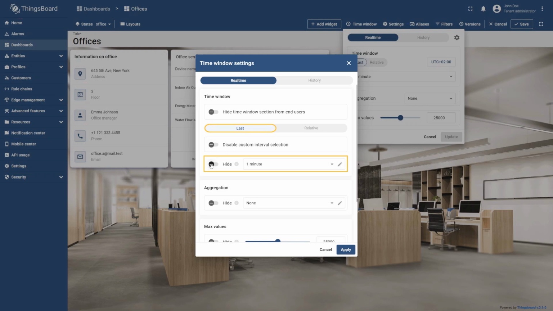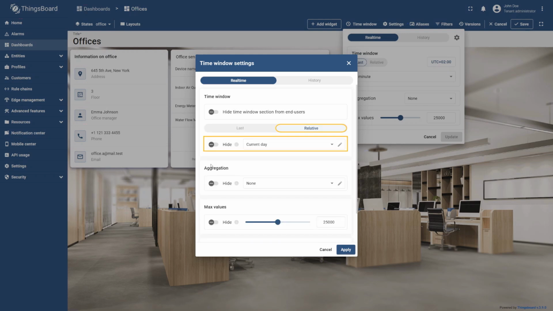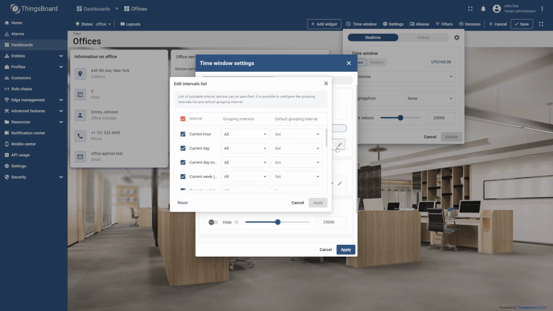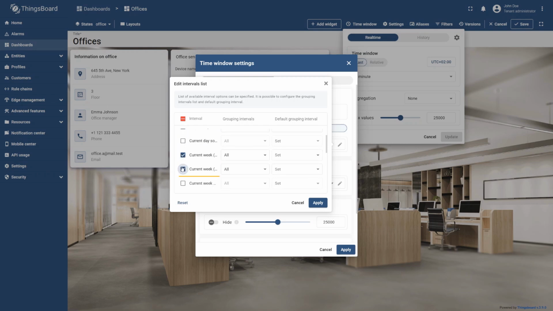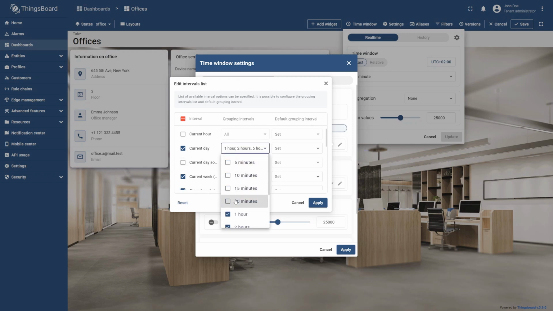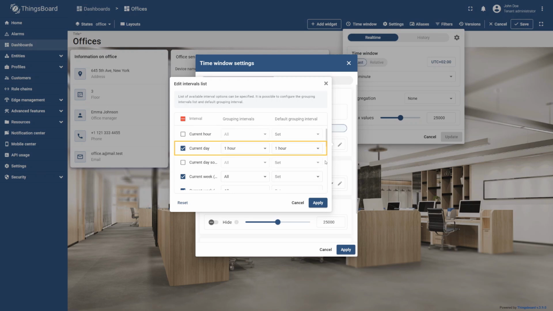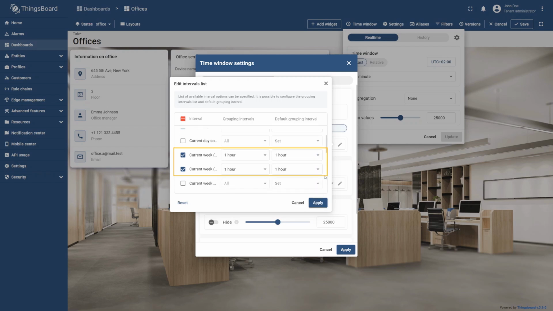Start with the real-time tab. Hide the interval selection for the last tab. On the relative tab, select the pencil icon in the interval settings row. Uncheck all intervals. Then, select the current day, then the current week from Sunday to Saturday, and the current week from Monday to Sunday. Set their grouping interval and default grouping interval to 1 hour as shown in the video. Select Apply.